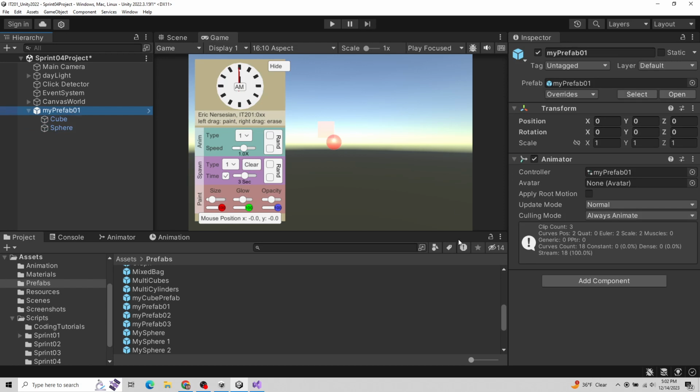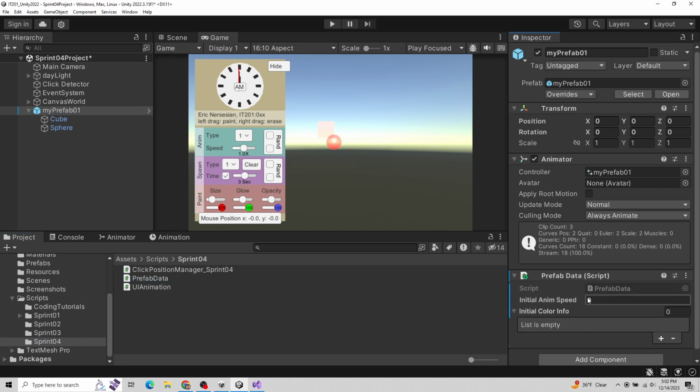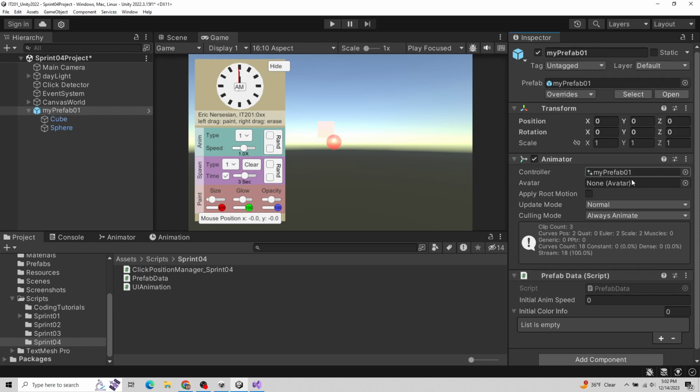All right, since this script was written out, I'm just going to drag it on at the root. So at the root now we have a transform, an animator, and this prefab data script. See, it's saying it was just added, there's a little plus sign. We can say yes, let's update our prefab that's sitting on our file disk, so that goes away. And now we have an initial anim speed of 0 and an initial empty list.